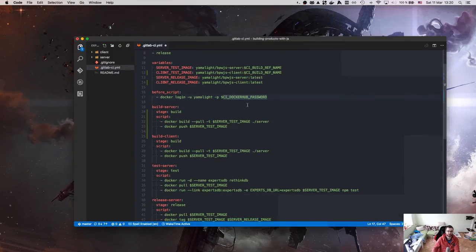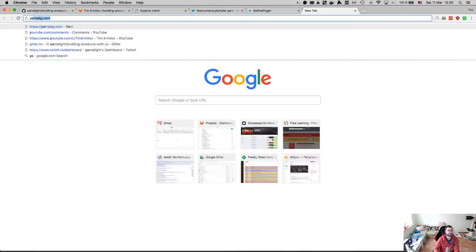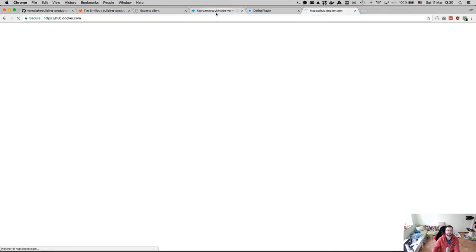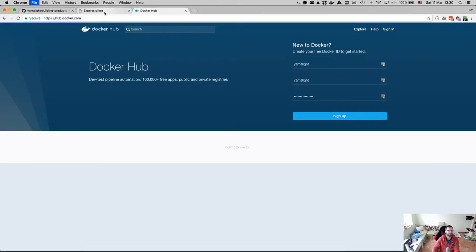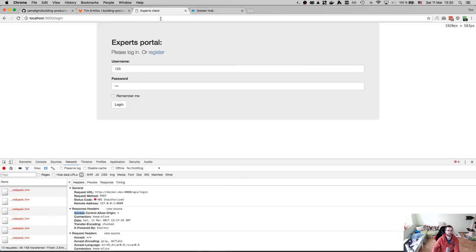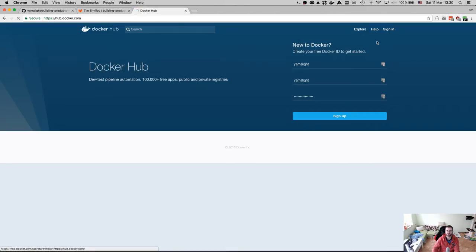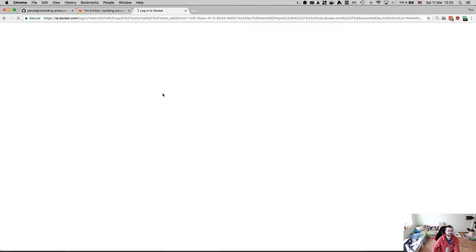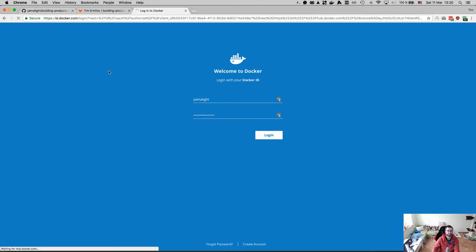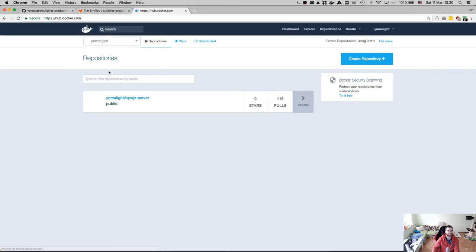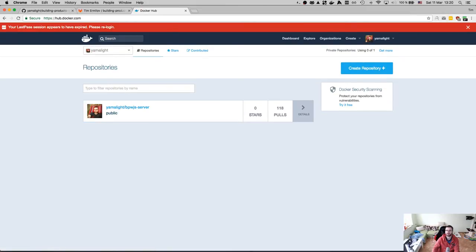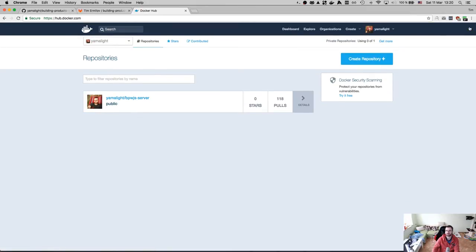So we're logging into Docker Hub. First of all, let me check. Yeah, we don't need any of that anymore. We don't need GitLab here. We don't need this anymore, so sign in. Where's my, come on. Yeah, there you go. Go away, LastPass. I don't care about you right now.